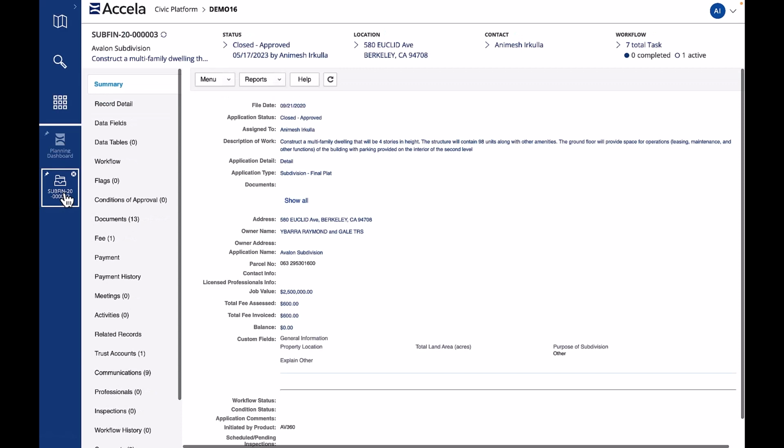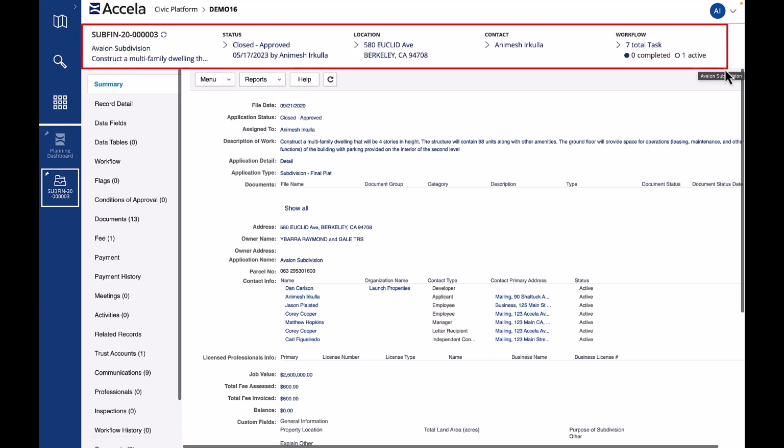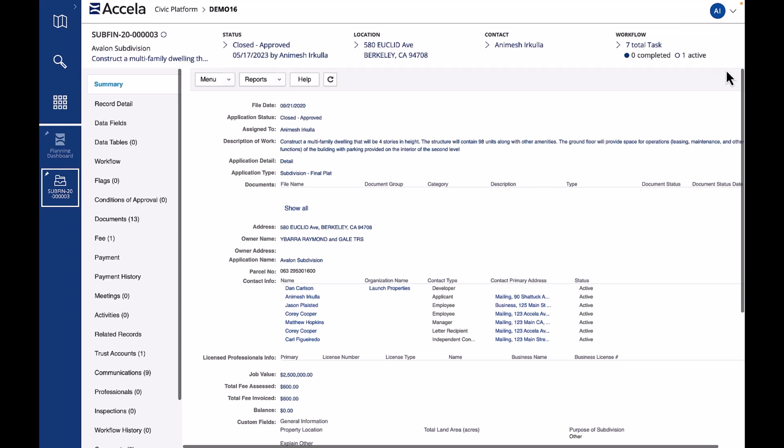The subdivision application here is subdivision number 20, number 3. Right here, top, front, and center are the key details of that subdivision application. It shows the name of the application, the status, the location, and the contact information. The system splits the screen into 3 windows. I still have access to all my modules.